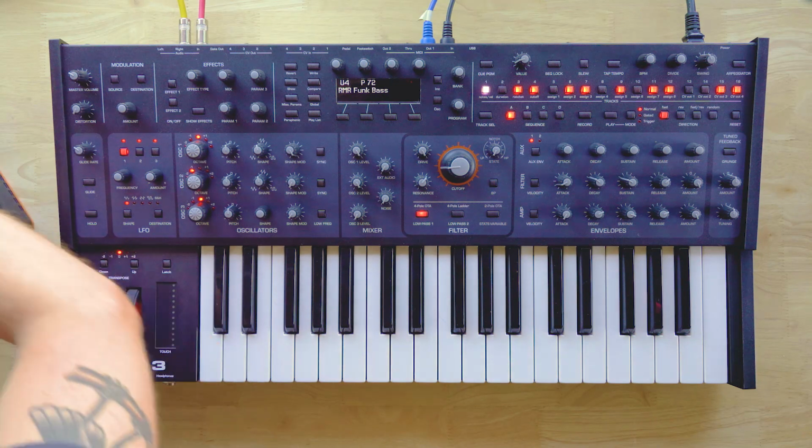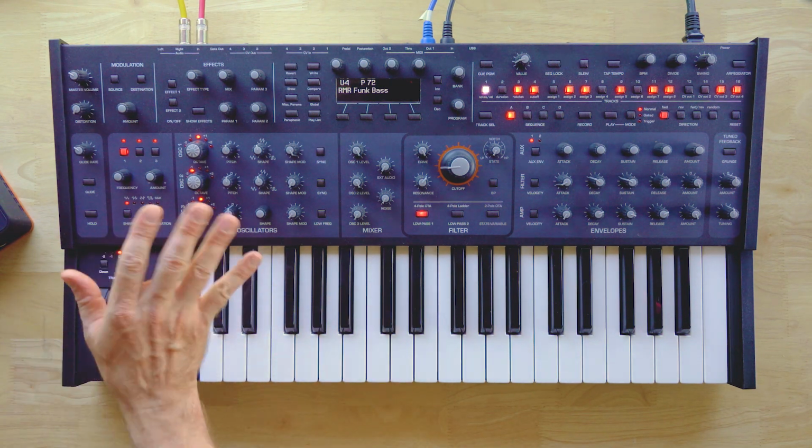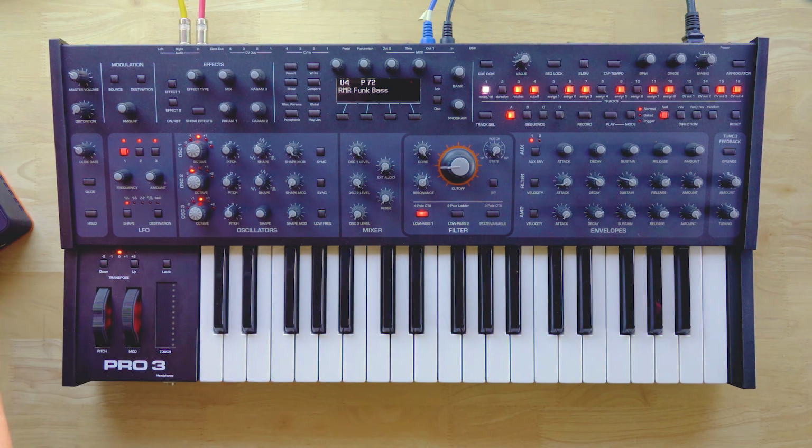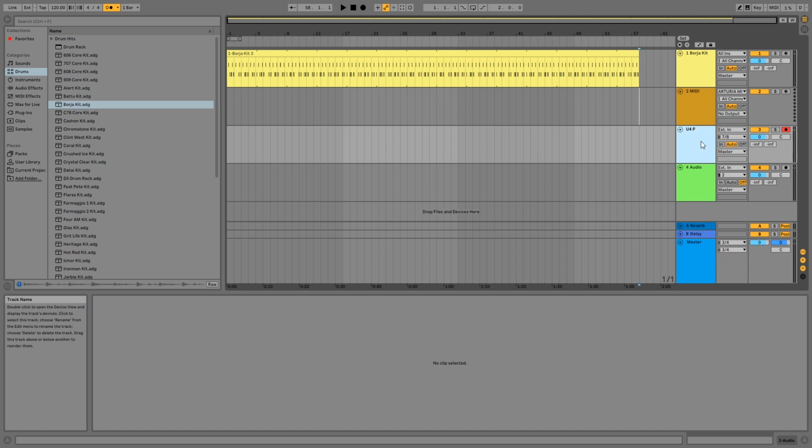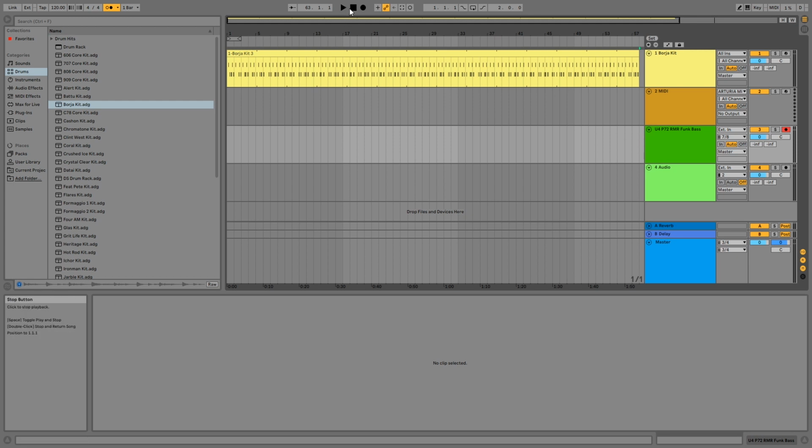So let's pretend I just wanted to record this, just audio, no MIDI, I just wanted to play it. So I have full faith in my abilities to play this funky bass line. So I'm going to go into Ableton and I'm going to name this with the bank and preset number. And I'll just also call it what it is. So this way I know exactly what's going on when I come back to this, and if I need to refer back to the Pro 3 or whatever synth to re-record something. So with that said, let's go ahead and just record something, I guess.